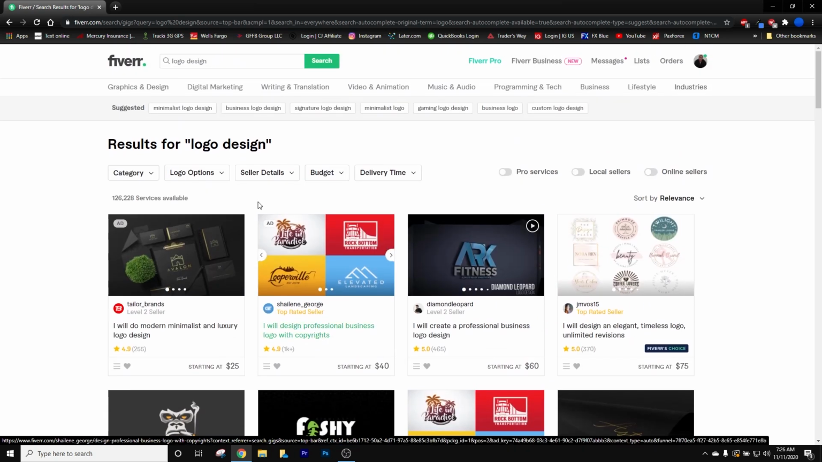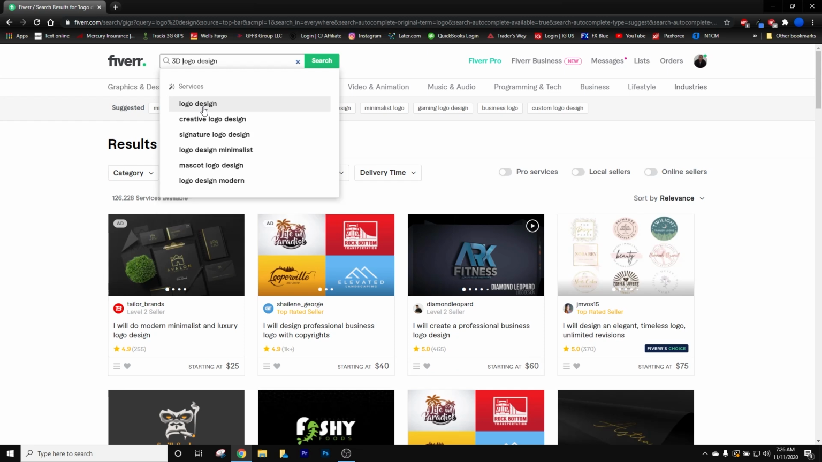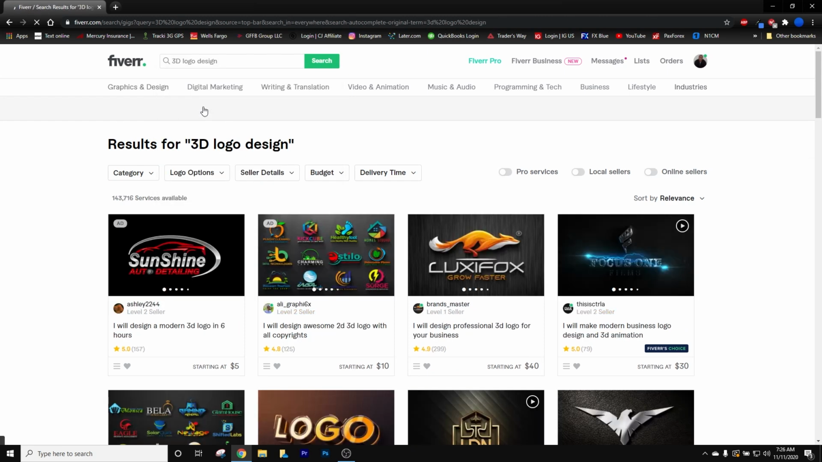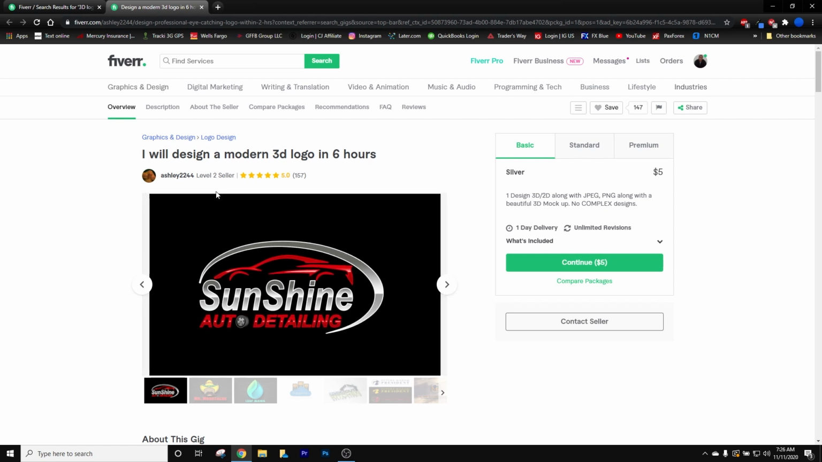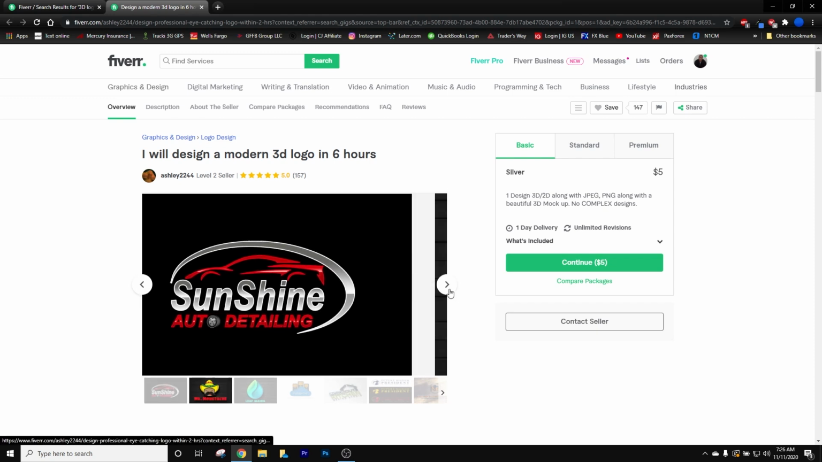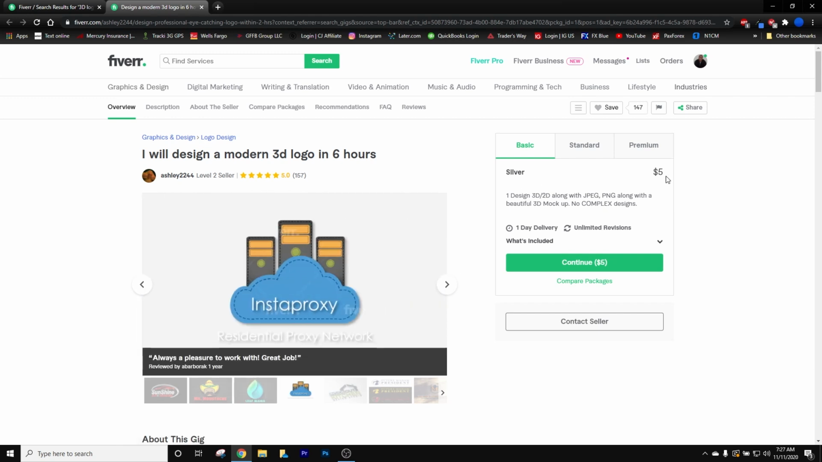Like if you wanted to do 3D logo design, so obviously you see all these 3D different, what's the word I'm looking for? Freelancers. These guys are all freelancers. So each one of these people on here are different people, different services, stuff like that. But this is one that does all 3D logos. And you can see over here, it is $5.